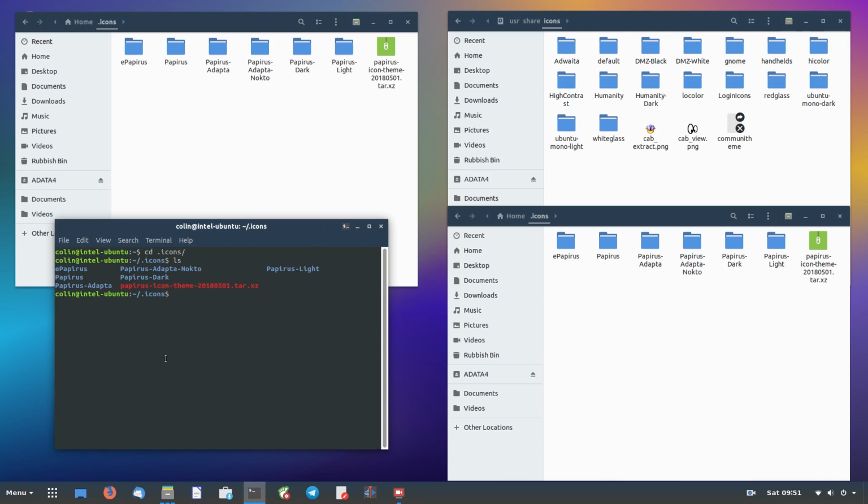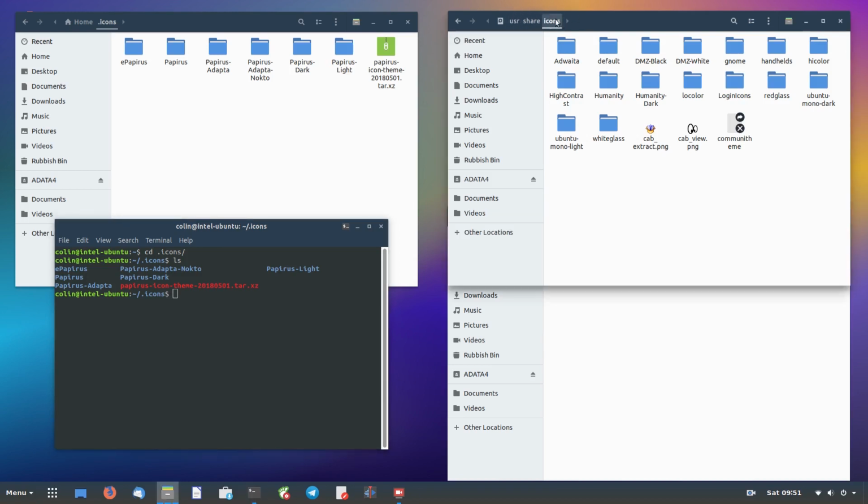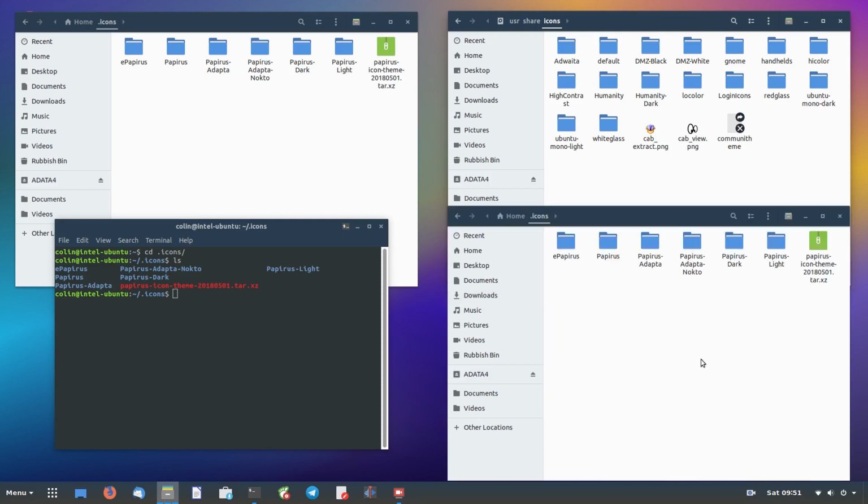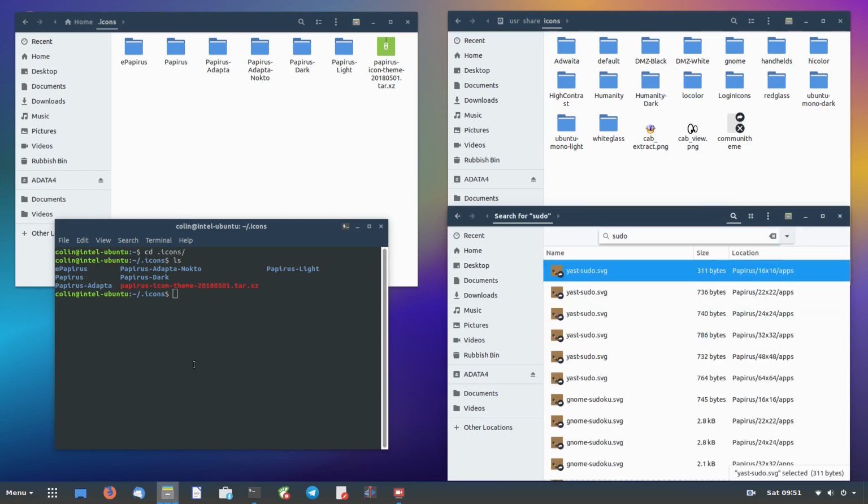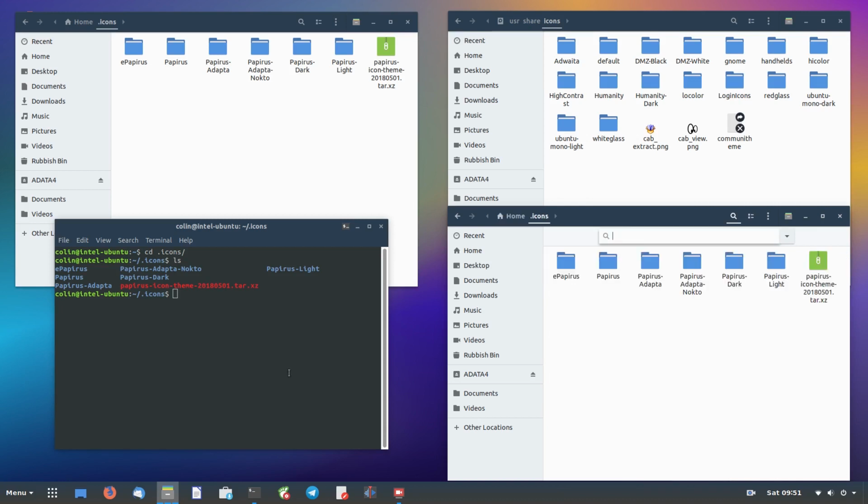So now what we want to do is move those to our user share icons. That will make them system-wide, so they will be available to all users. So what we're going to do is we need to sudo. I'm in the wrong folder, I do that all the time. Okay, so that's my home .icons, so we need to click back on this one, sudo, and we want to move.